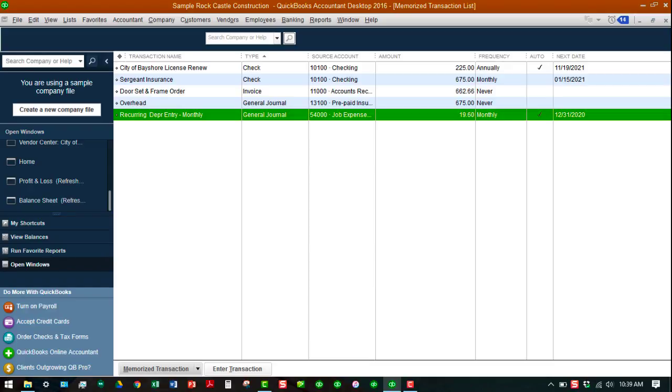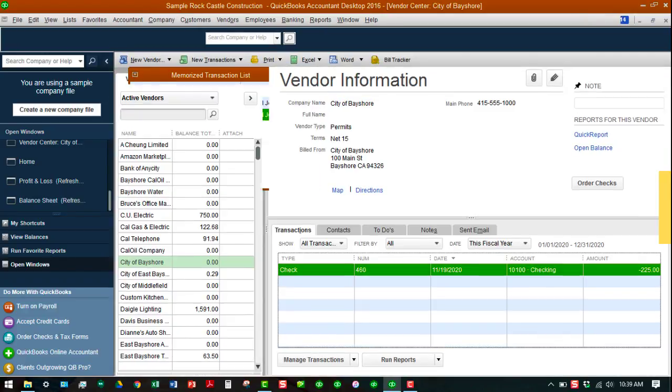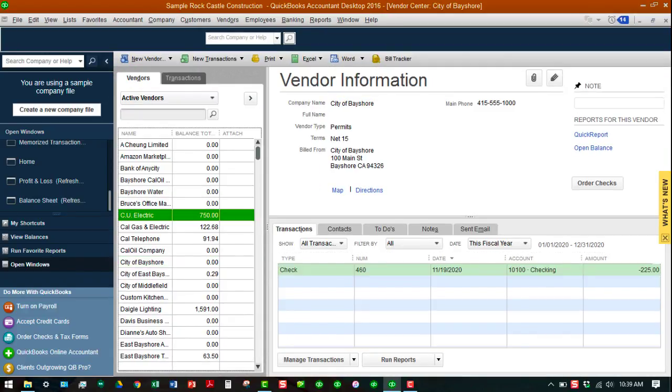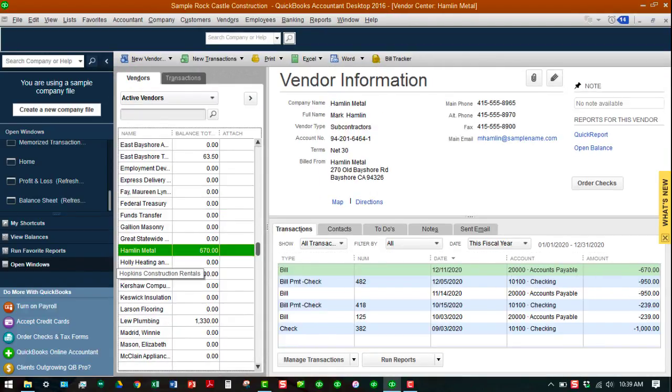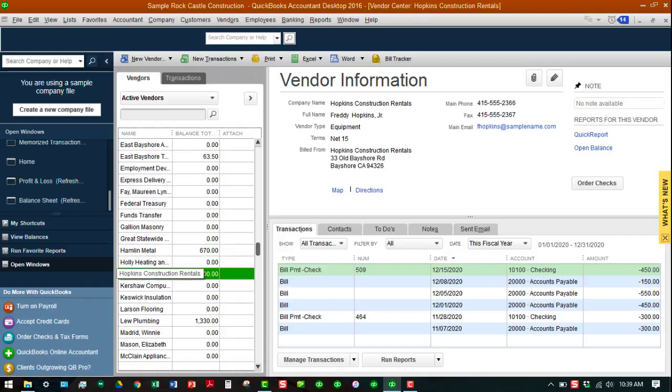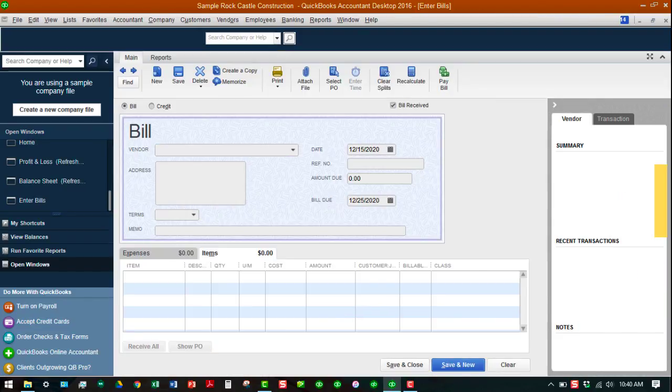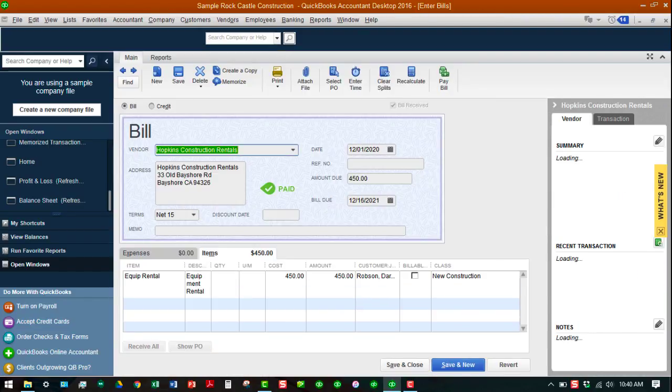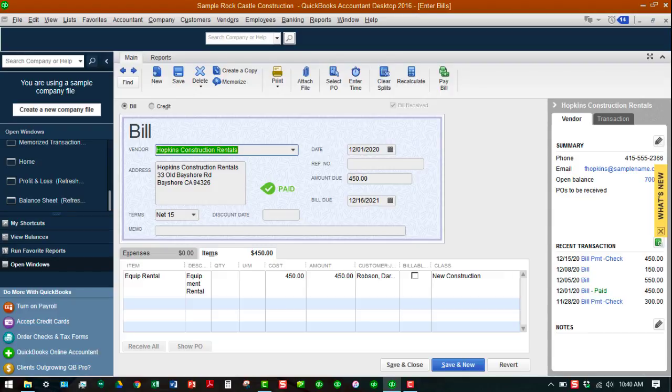So we're going to go under vendors again. And we want to look up Hopkins Construction. Okay, and so we bill Hopkins Construction monthly for equipment rental. And I'm going to go ahead and double click on the bill so you can see the bill. And this bill's already been paid.